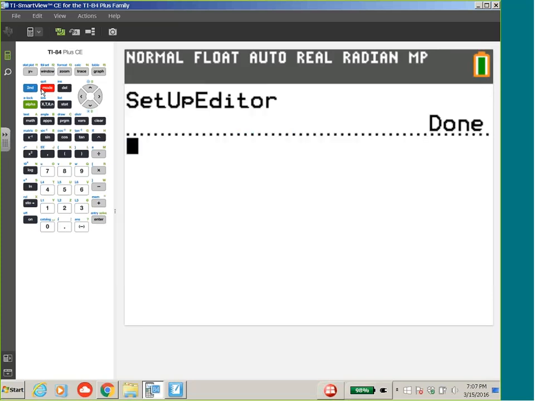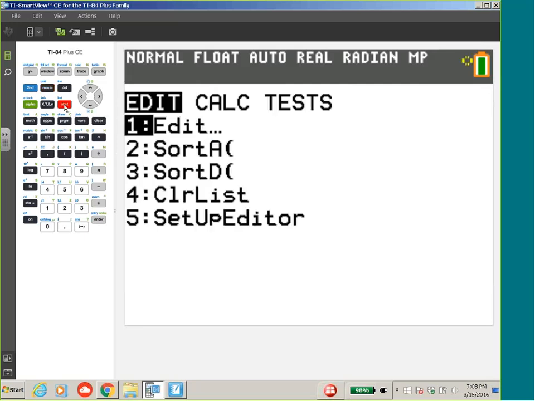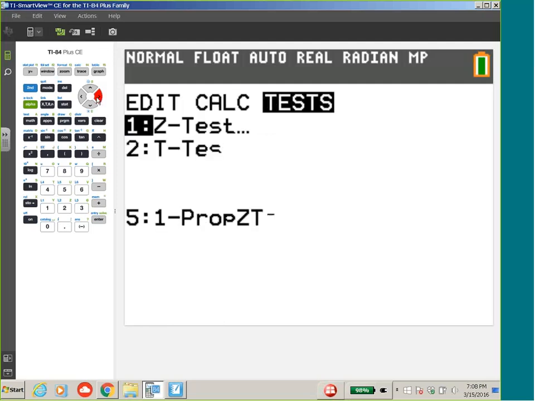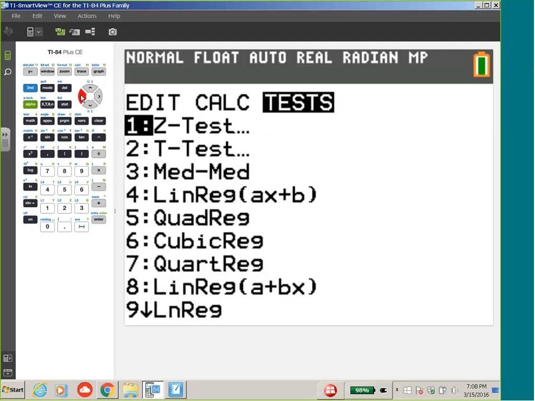So I hit second mode, which is quit, and so I'm on a calculator page, and I want to do just kind of basic stats. I want to find out the mean, the median, those kinds of things. Usually when you do that, you would hit the stat key, and then you go to calc, and there it is. This is the calculate menu. These are drop-down menus at the top, and if I hit right arrow, it goes to the tests. It's all the AP stat type stuff here.